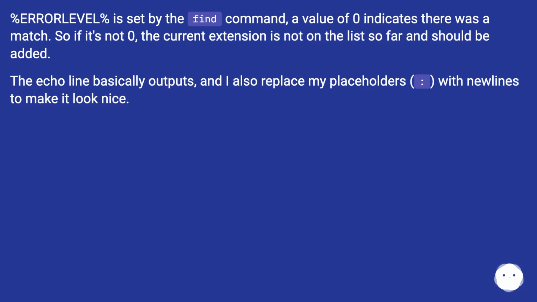Error level is set by the find command. A value of 0 indicates there was a match. So if it's not 0, the current extension is not on the list so far, and should be added. The echo line basically outputs, and I also replace my placeholders, colons, with newlines to make it look nice.